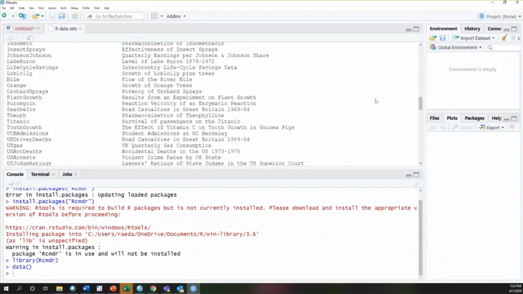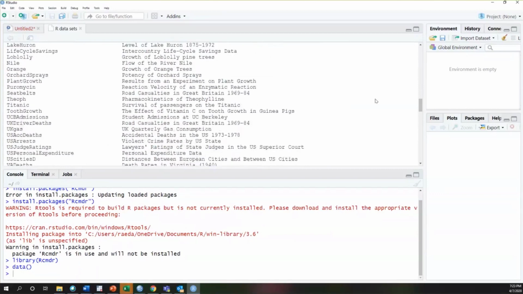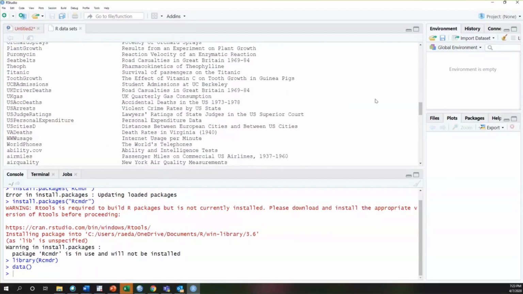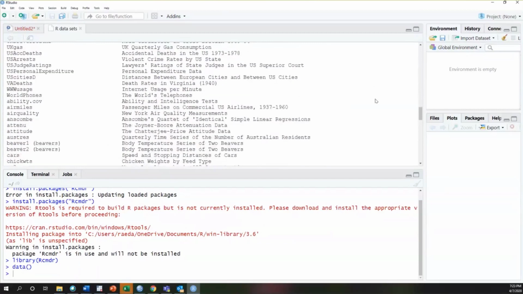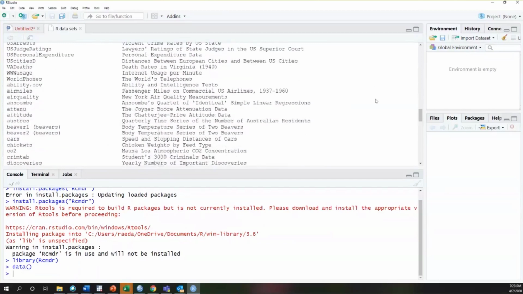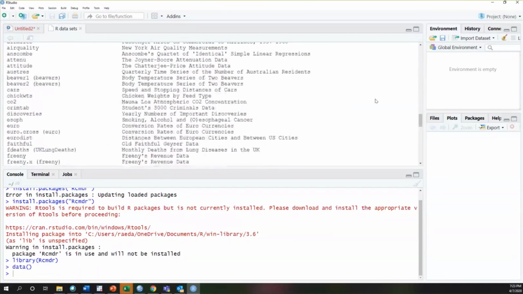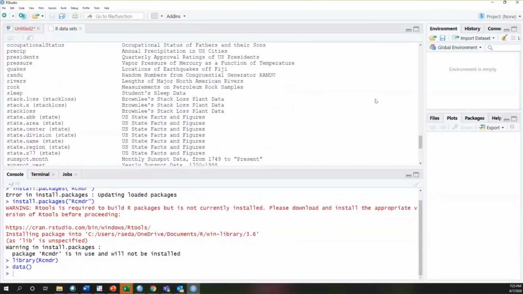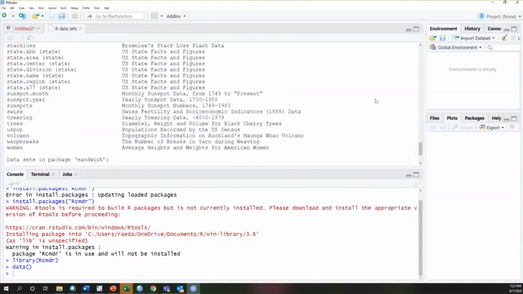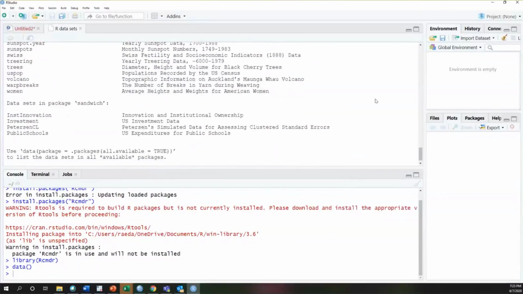I know that R has made a concerted effort to try to put different types of data in here. So there's data on growth, there's data on chicken weight, there's data on state data, there's census data, there's tons and tons of different data for you to look at and give yourself kind of an understanding of these different factors. So this is a nice little built-in for you to look at.